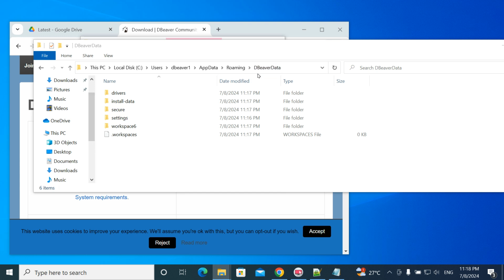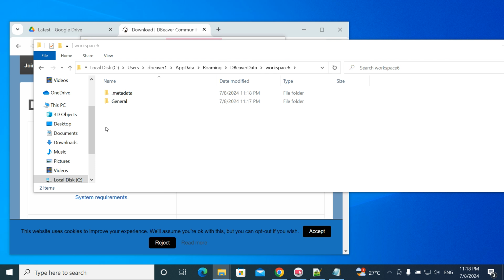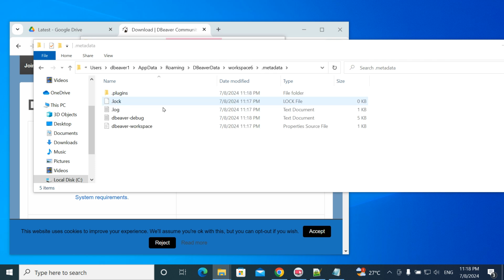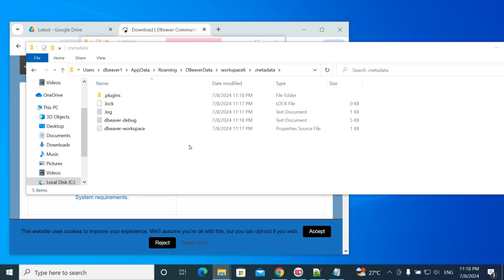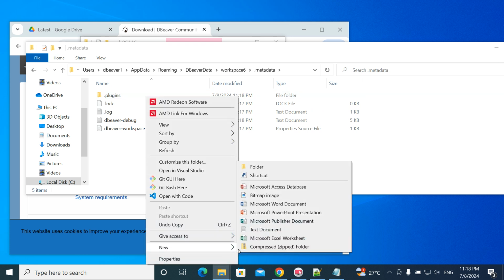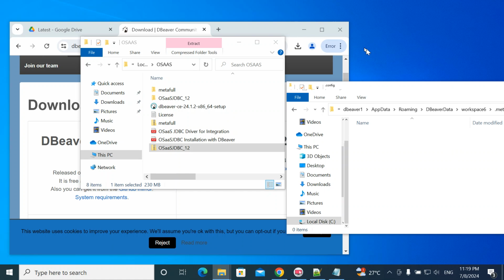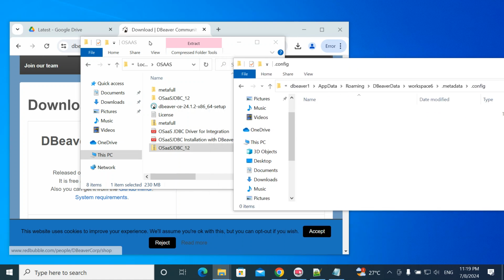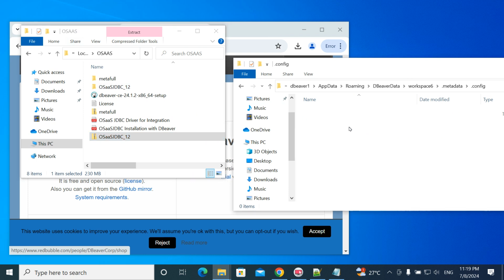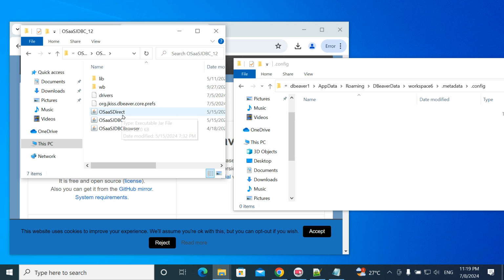Okay. Let's open workspace 6, metadata. Now, because it's a fresh installation of DBeaver, we will create here a new folder called .config, and we'll move here one of the files which you will find in the unzipped archive. Drivers. Let's move it here.